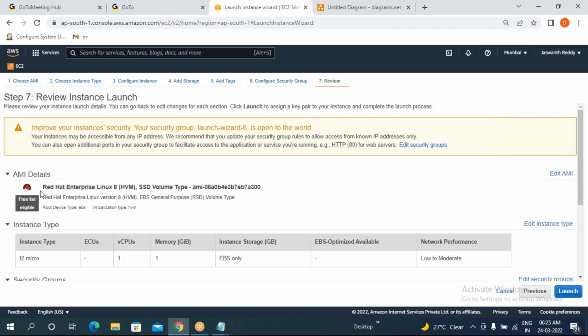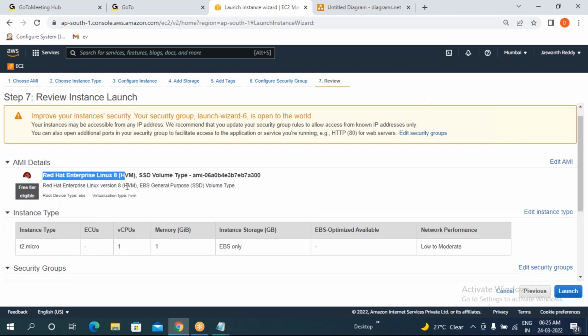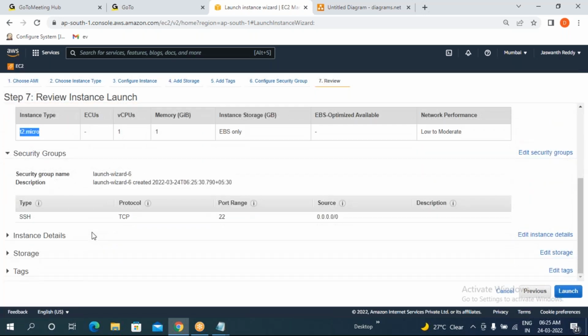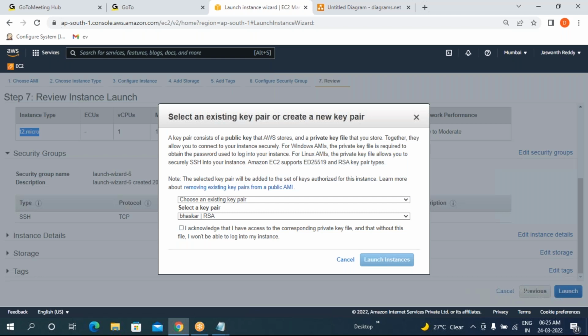This is the review. Review means I have selected Red Hat Enterprise Linux as the OS, the AMI. I am selecting a free machine only, a micro machine. That's it. Now click on launch. Already you know, right? It will ask you for a key pair.